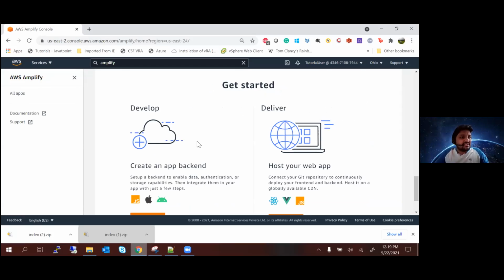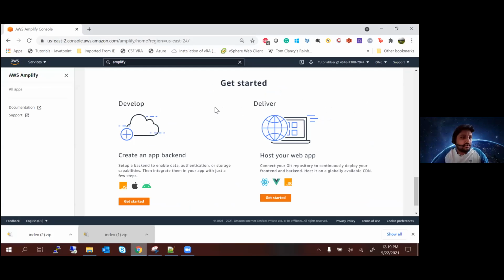Even on Mac, it should be the same. Just open a browser and log into the credentials that I've shared. And here on the right side, you should see host your web application. So are you able to get to this point? Are you able to see host your web app?